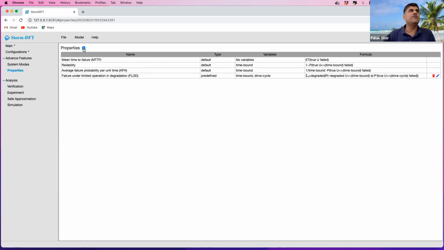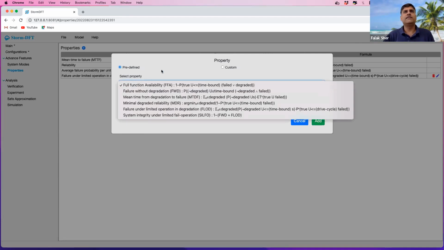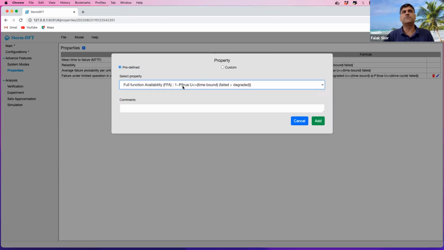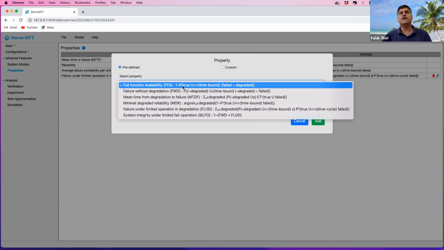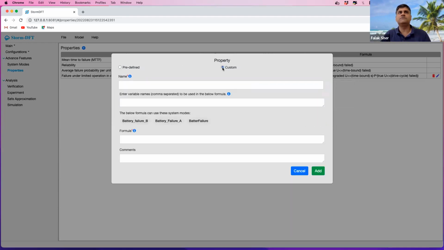If I click over here at the properties link, you can see that there are some predefined properties and there are some custom properties. These predefined properties are the ones that we calculated for the case study that we did with BMW about the autonomous driving system. And here, if you click on custom, you can write any CSL logic based query over here.